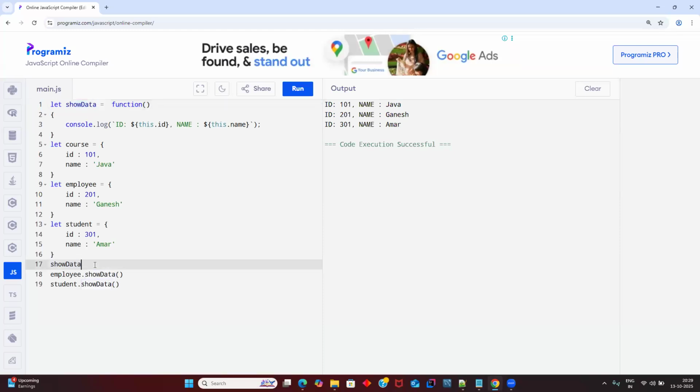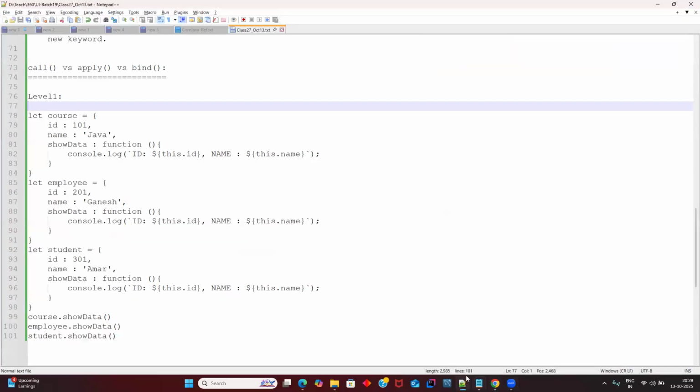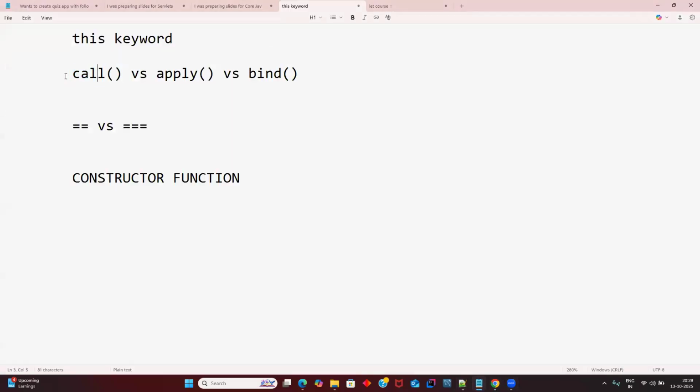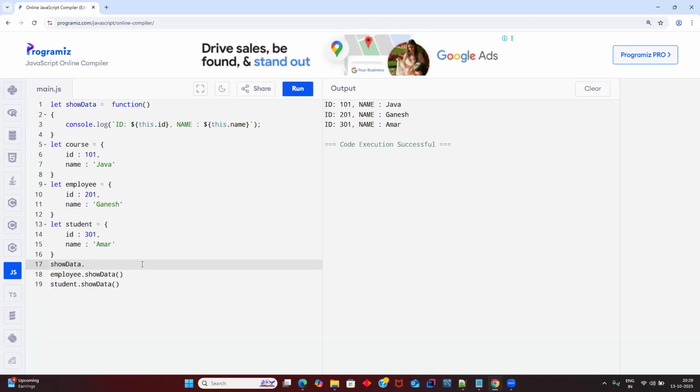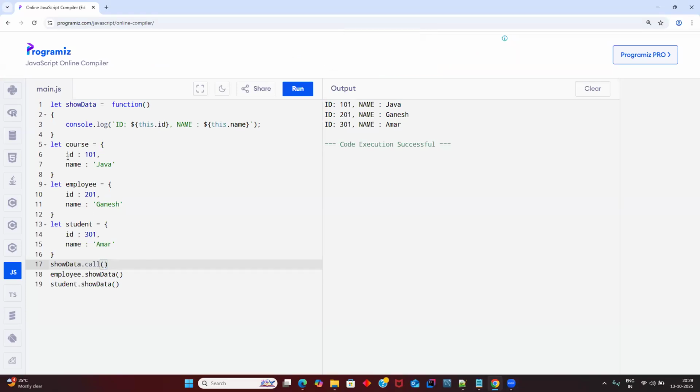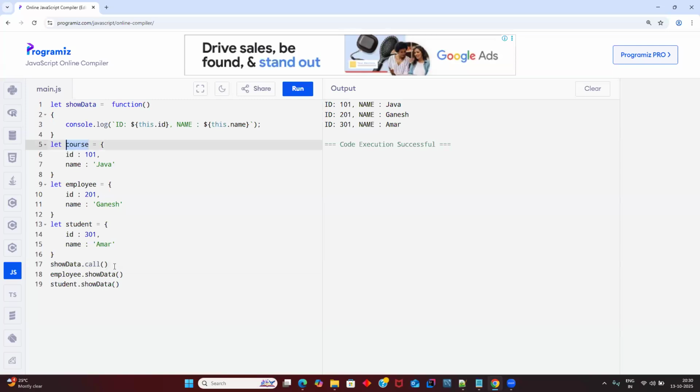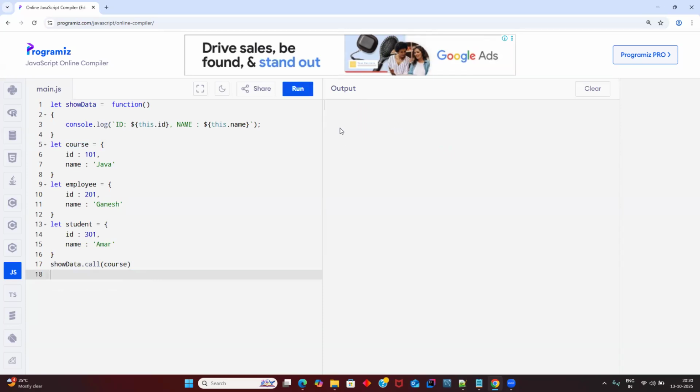Now you have to say showData dot. The first function I am discussing today is call. We should use a function called call here. So showData.call, and whenever you call showData.call, you have to pass an argument as an object, like this, guys. Let me run it. Yeah, you can see the output.